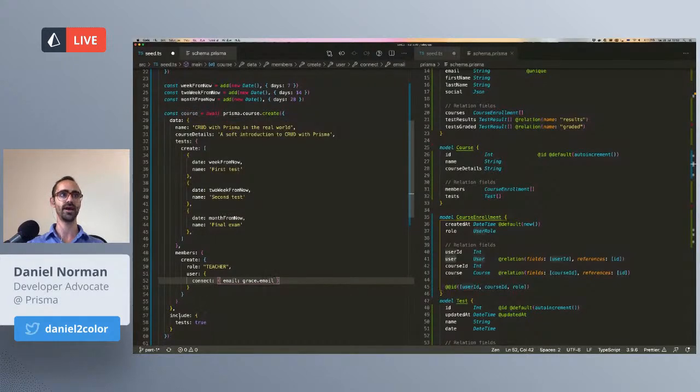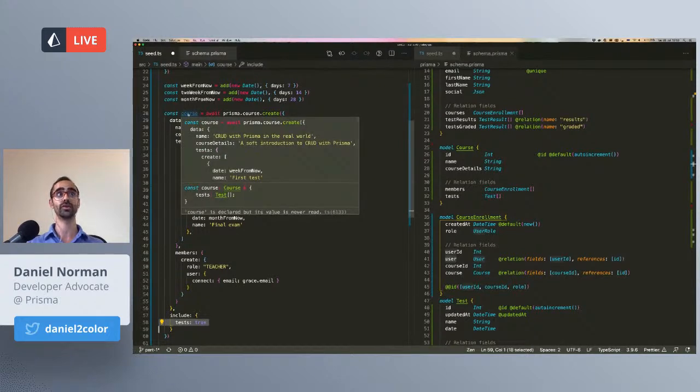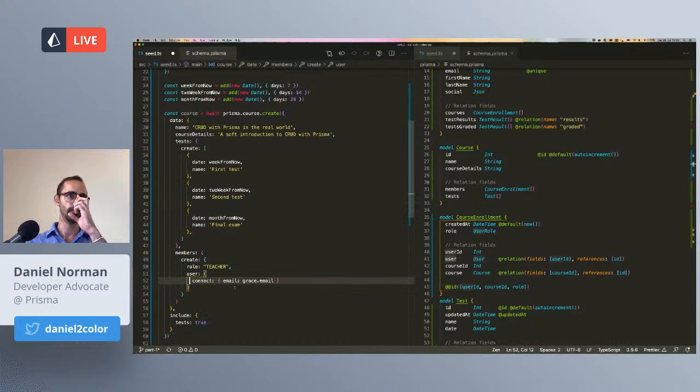So remember when we added the tests to this query, course will actually have that as a type, and you can see that here below that I believe it's a union here of course, and another type which includes tests. Okay, so now we created a row in this course enrollment field through the members, and then connected that to the user Grace. Okay, let's give that a go.